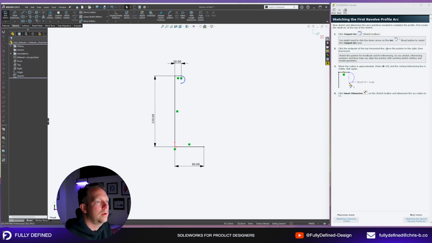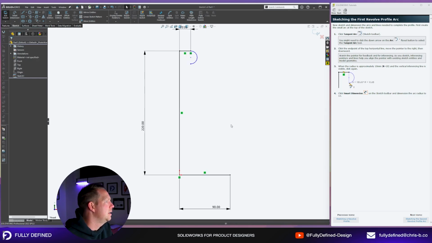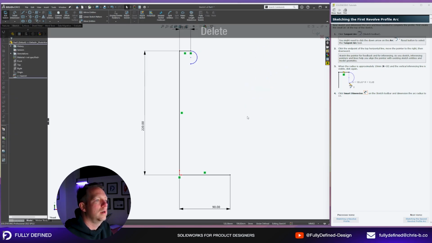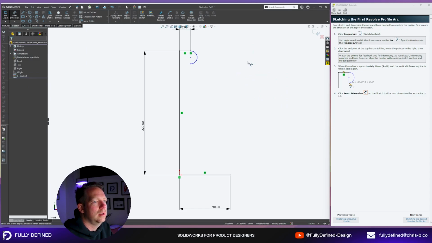Click the end point of the top horizontal line, move the pointer to the right and then downward. Alright, so that is telling you when you're sketching for that arc, the movement that you undertake will impact on the size and shape and format of that tangent arc. Alright, we're going to add a dimension to it and dimension the arc radius to 10.